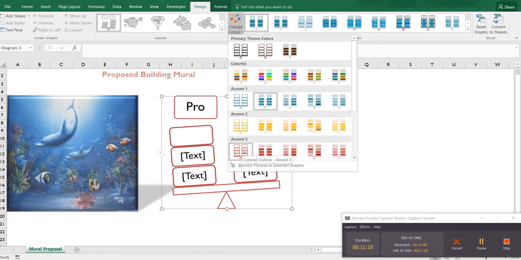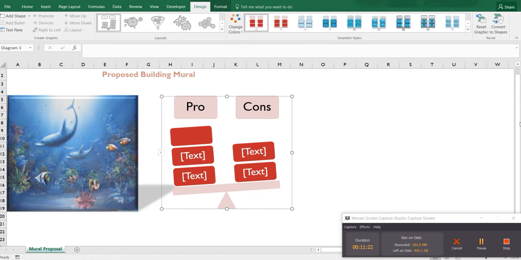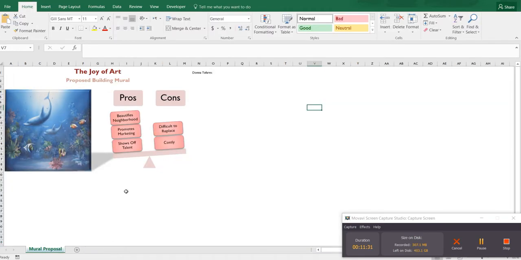And we have accent 3, and it wants it filled. And if we choose that, then it fills it. It's a little bit different from the other one.